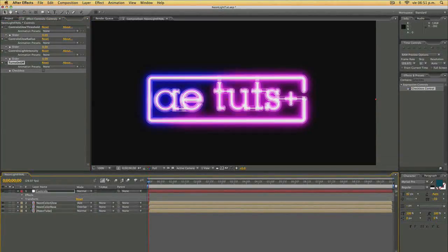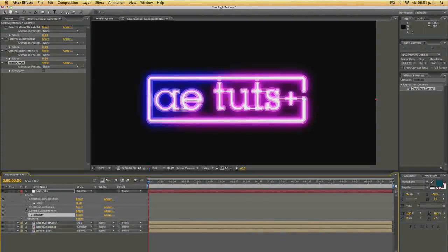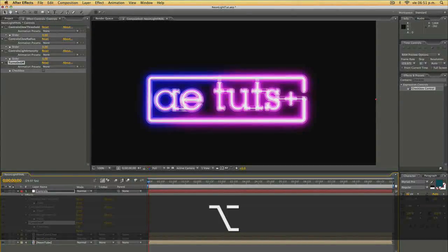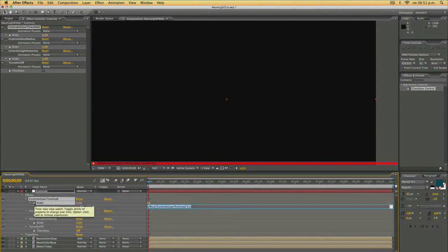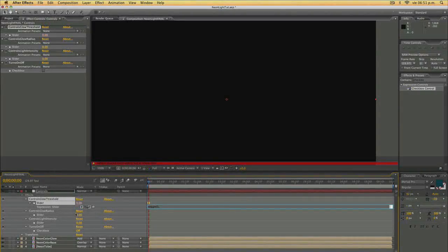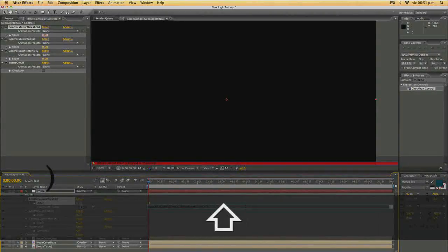Now let's add some expressions to these controls. Let's Alt or Option click this slider and type wiggle, open parentheses, 3, comma, and let's pick whip this value here and close parentheses.